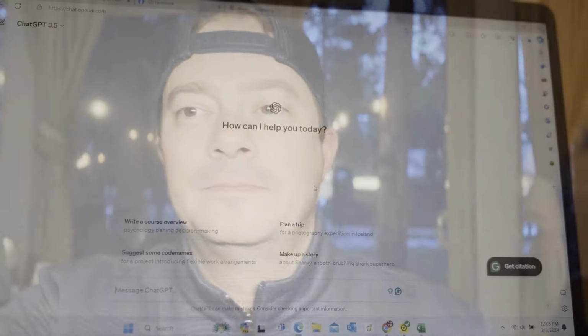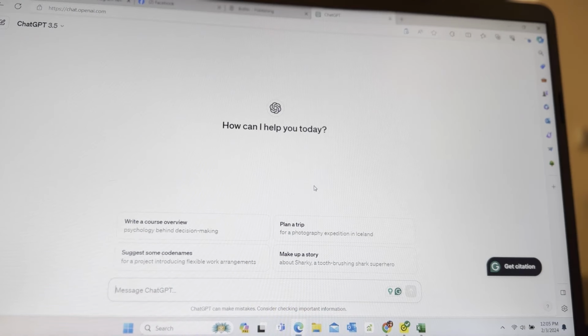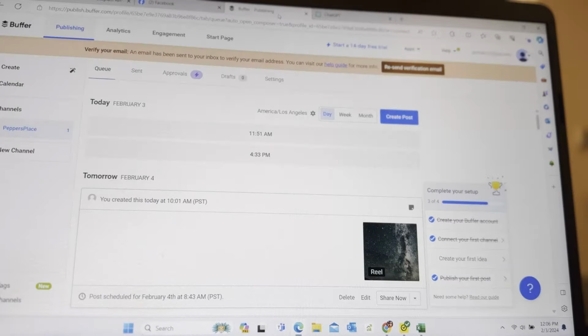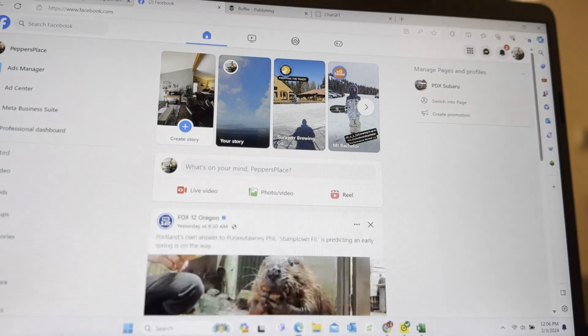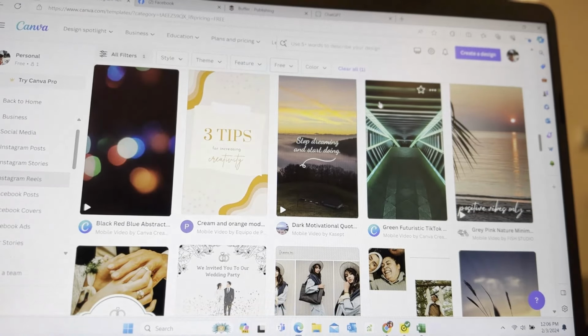Today, I'm going to show you how to use AI to create effective Facebook Meta business ads. It's going to drive business your way. Using an AI to market your Meta Business Suite or Facebook, it's really going to take four tabs to have open. You're going to want ChatGPT open, Buffer open, have your Facebook Business Suite open, or just the Facebook page, your homepage, and then have Canva open.